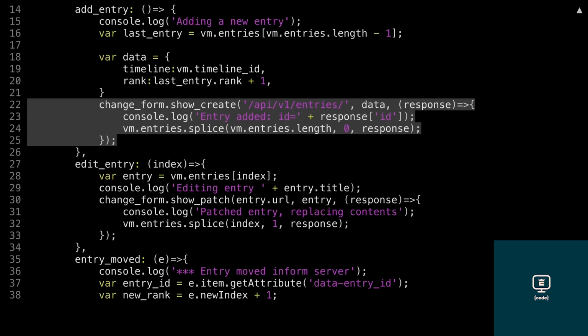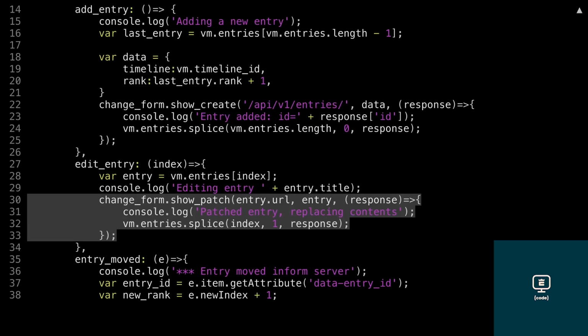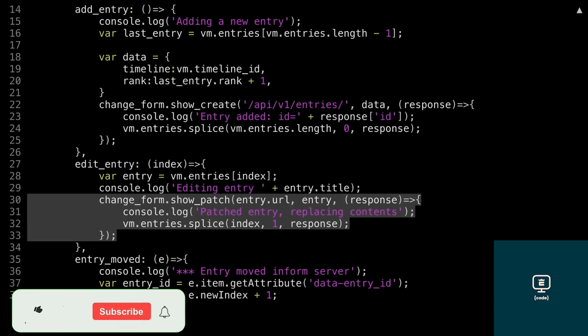vm.entries.splice is a way of taking that response object and gluing the result into the entries listing on the view.js object. This adds the newly created entry to the list on the screen. Edit entry works in a similar fashion. Once again, using the same form, this time calling a method called showPatch.